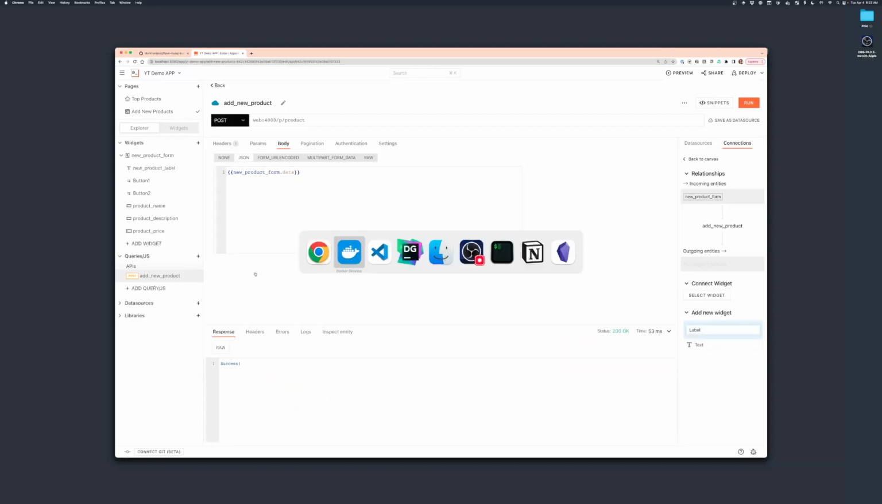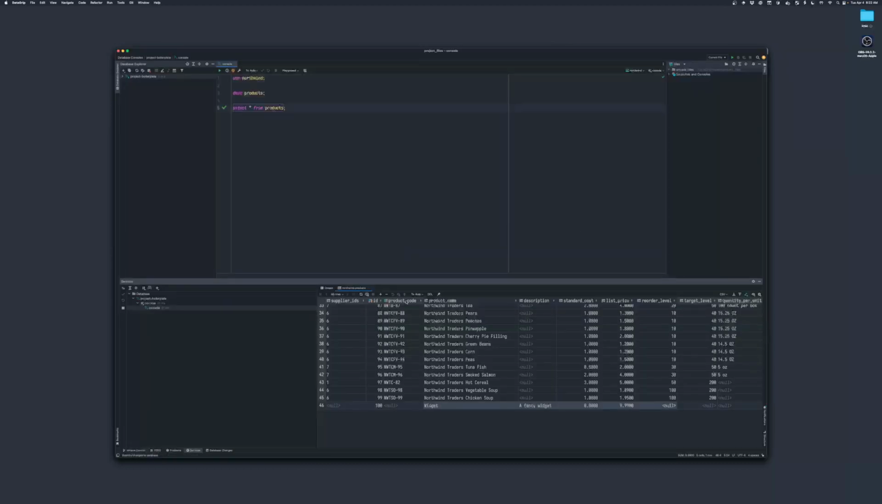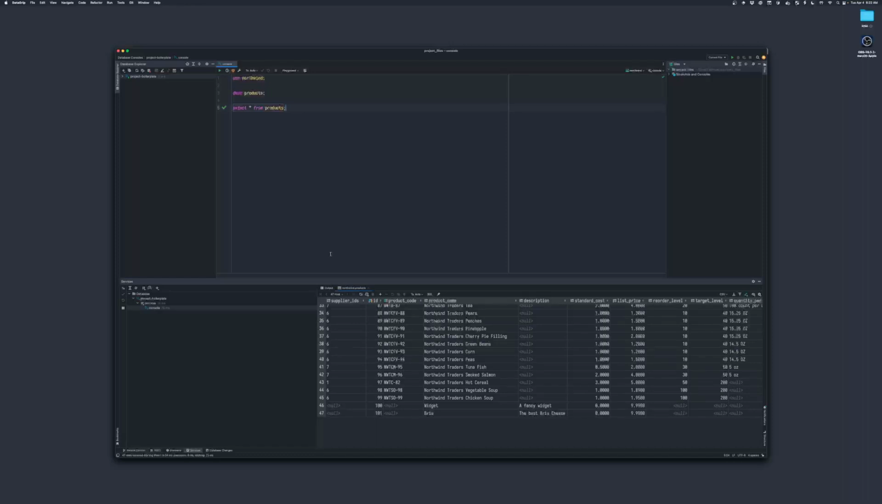Oh, we get success. Let's just see what we got in Docker. There's our information. Here's our stuff, our insert statement. So that's looking good. So then if we go to our database and execute this query, you can see, oh, there's our brie cheese. So that looks great.